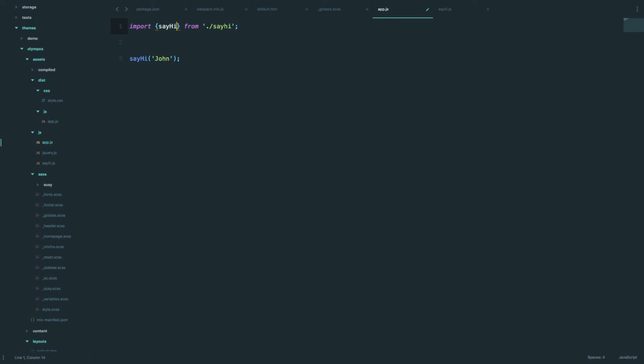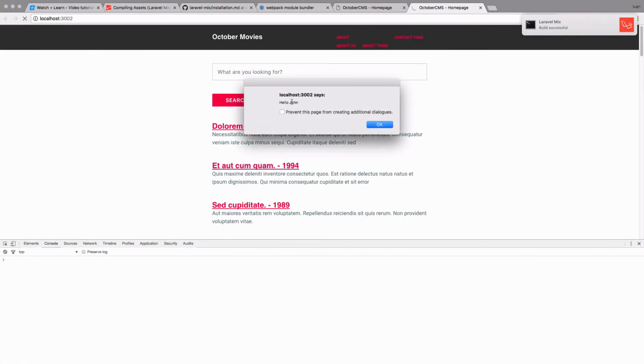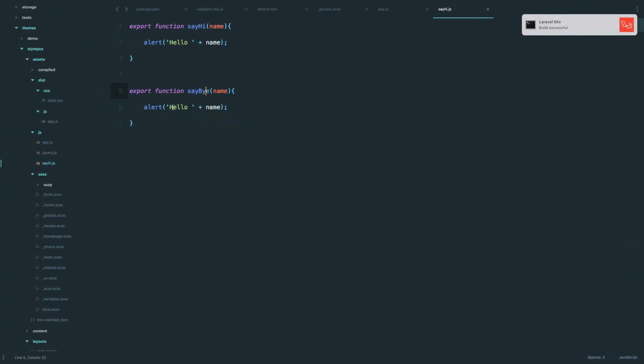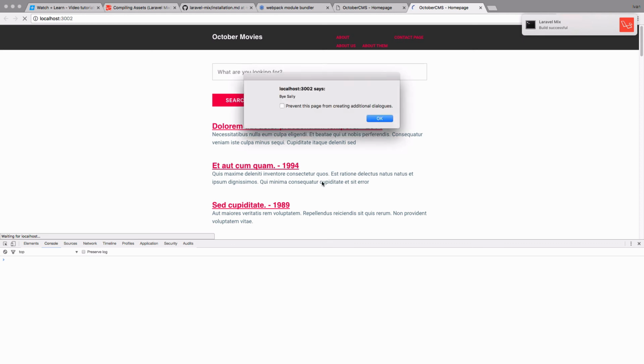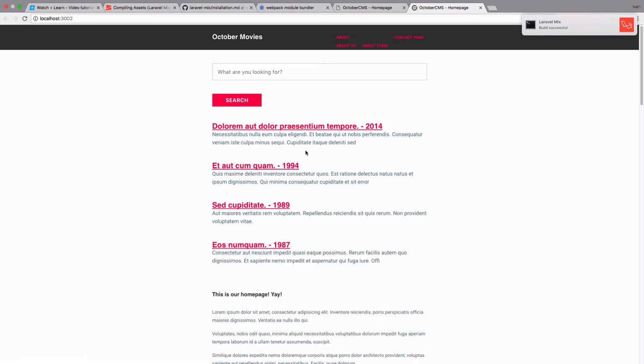So sayHi, and we can import sayBye. And we can use it right here. sayBye Sally. And also I'm just going to rename this. As you can see, we get hello John, and then we get hello Sally, but we actually want this function sayBye to say bye Sally, not hello Sally. Okay, now the page refreshes, we get hello John, and we got bye Sally. Okay, so that is the way that you would import multiple functions.